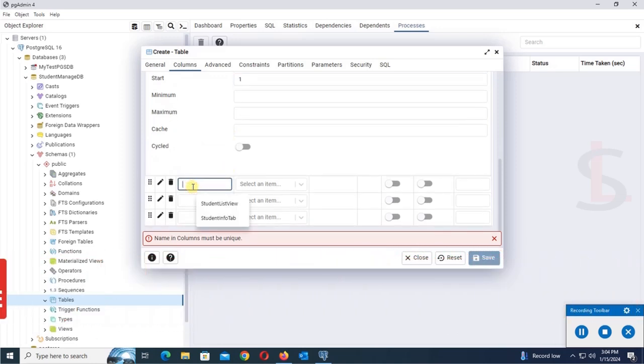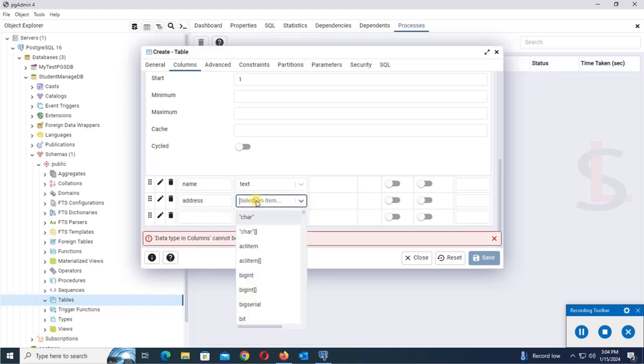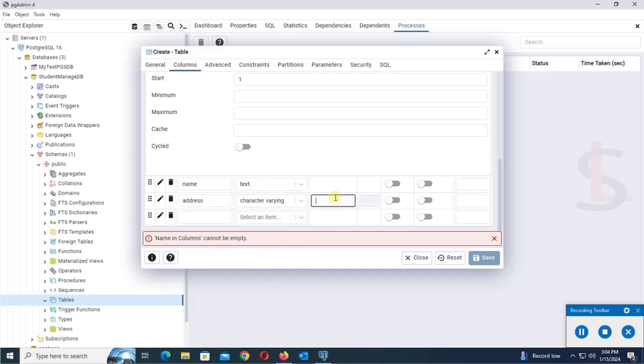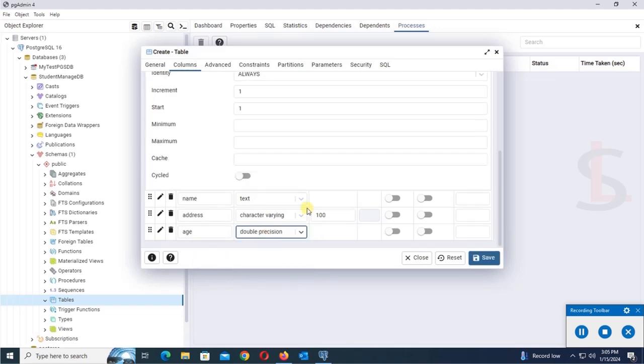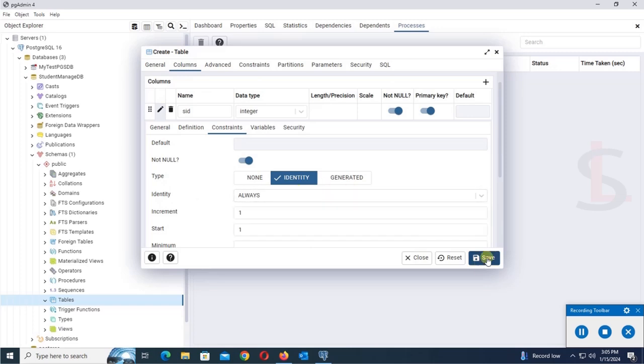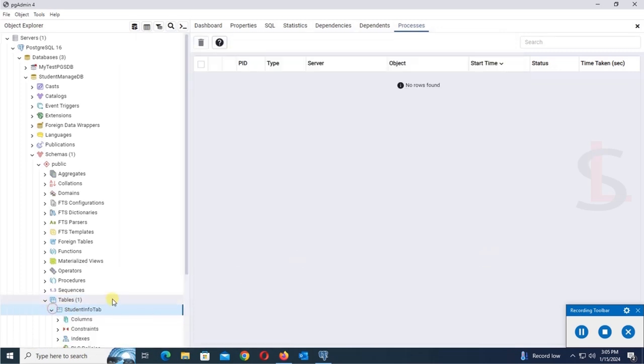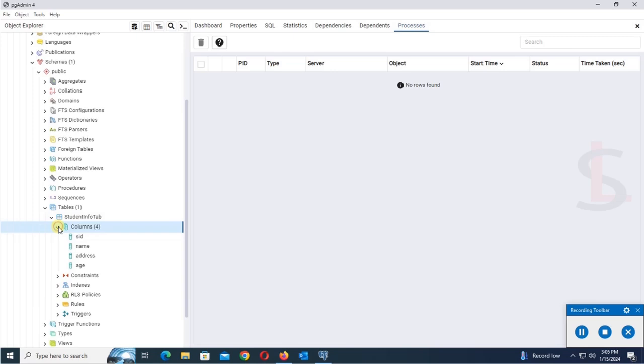Okay, now the second column is name, data type is text. Third column name is address, and data type is character varying, limit is 100 characters, and then age is double precision. Okay, now it's done. Click on save. Yes, the table is saved successfully. Columns are also added in the table.